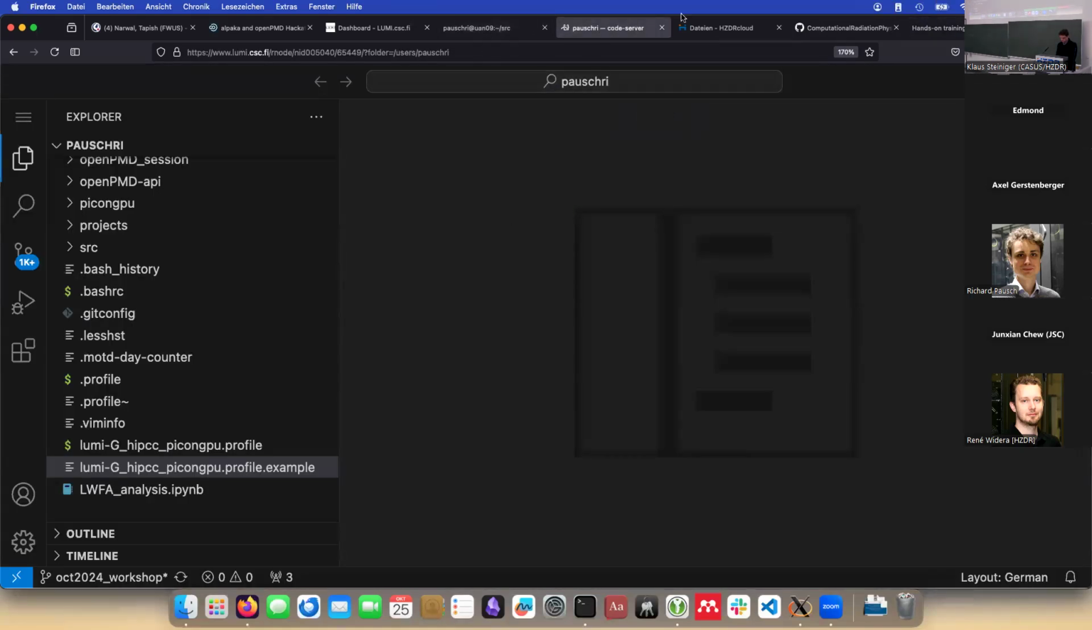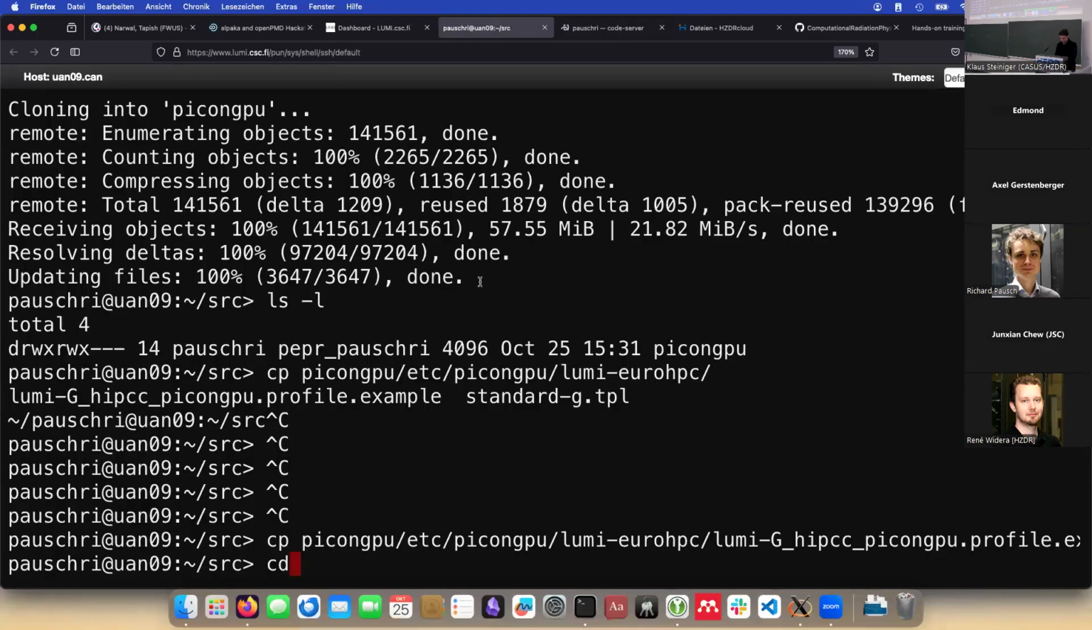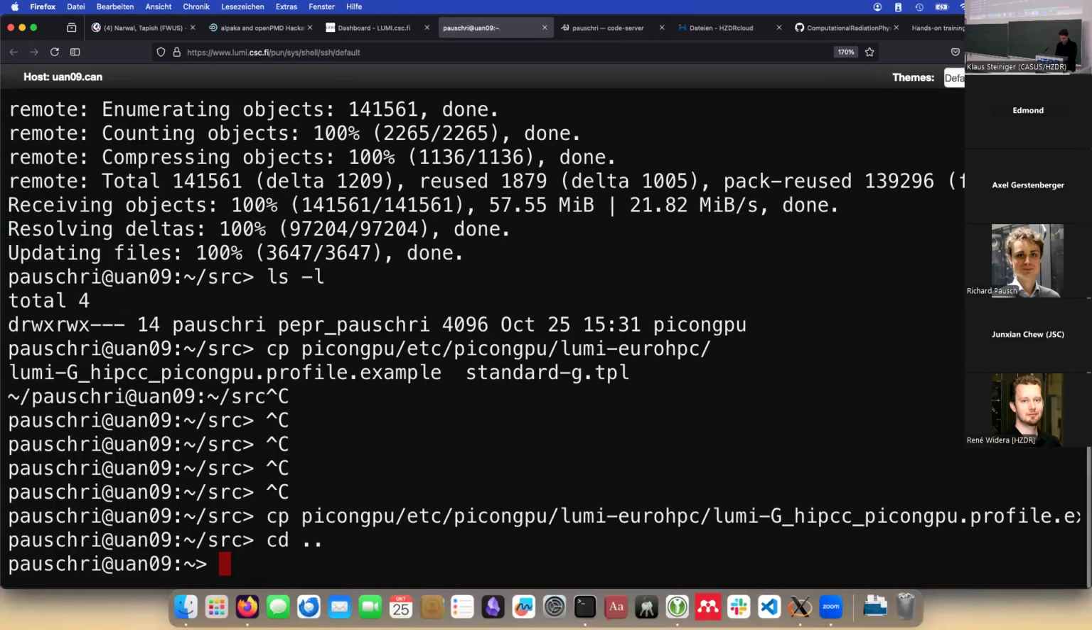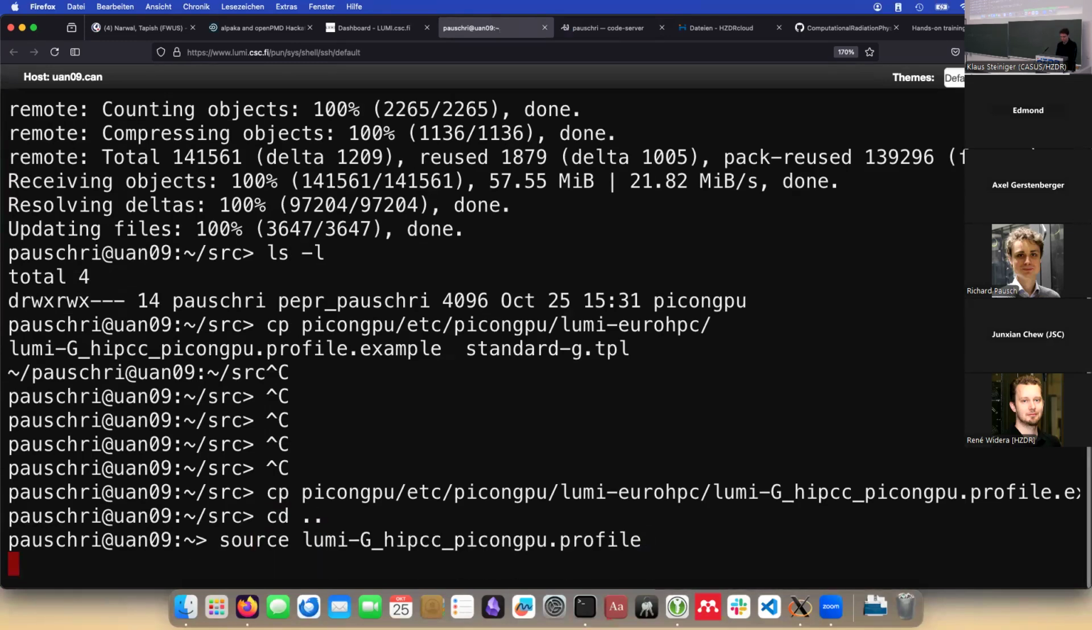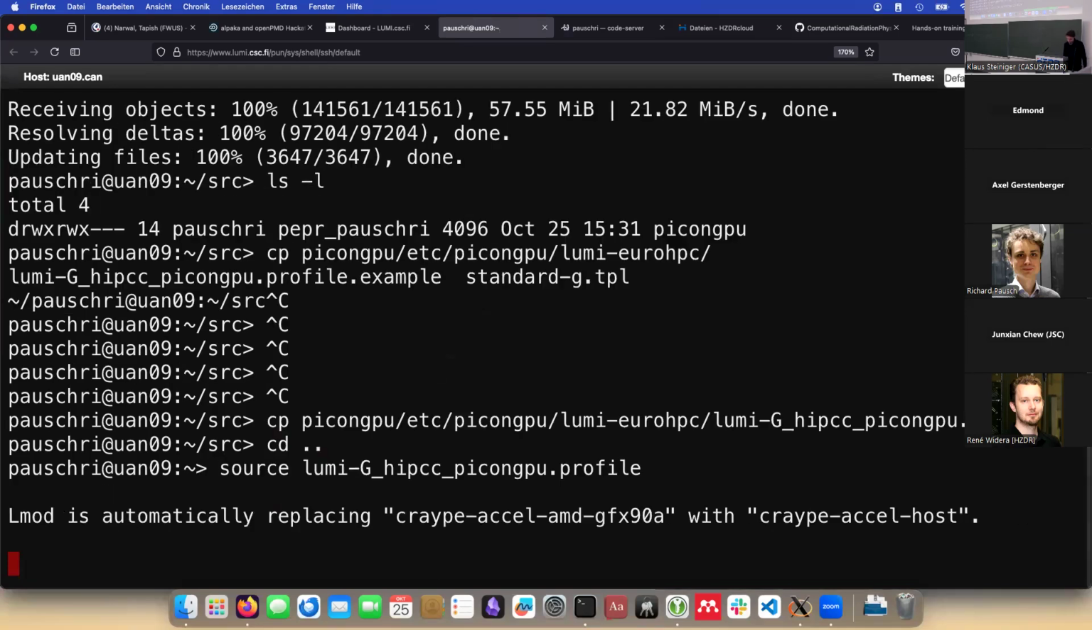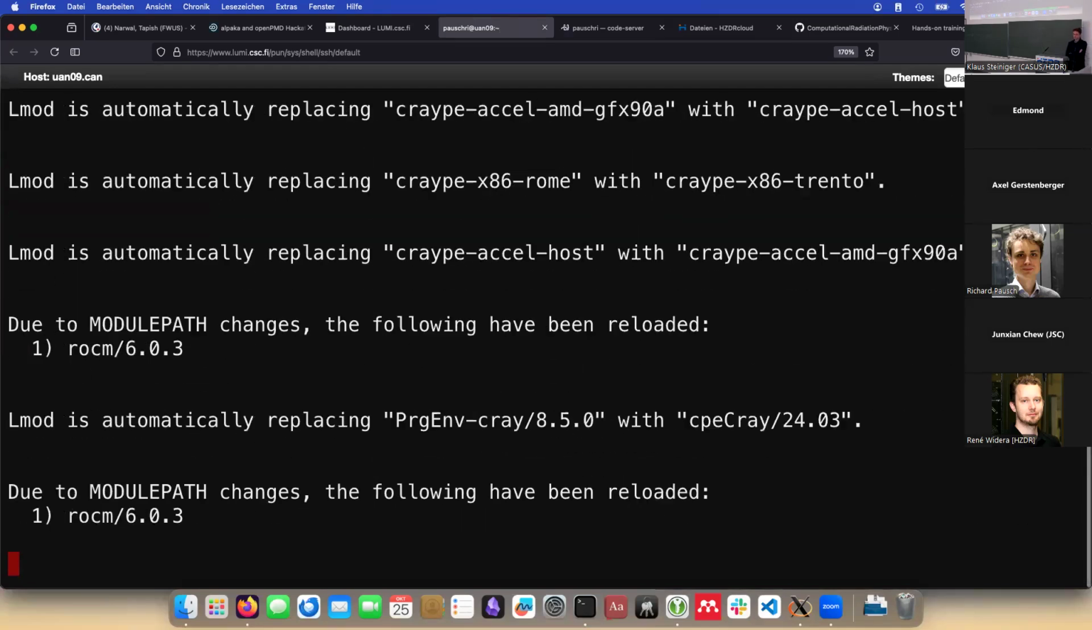Where is my terminal? There's my terminal. So I'll go one up. Source LumiG profile. You will see some warnings and some reloading of modules. And if you're now lucky, everything should work out. So now you set up your environment to run PIConGPU.